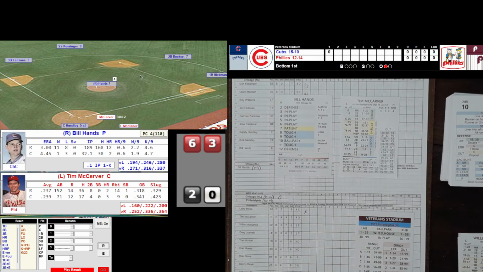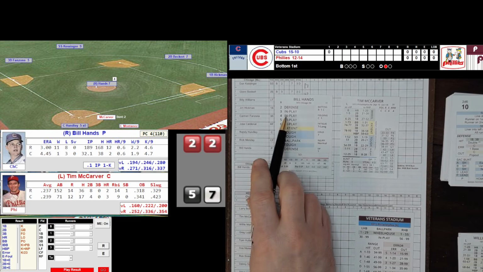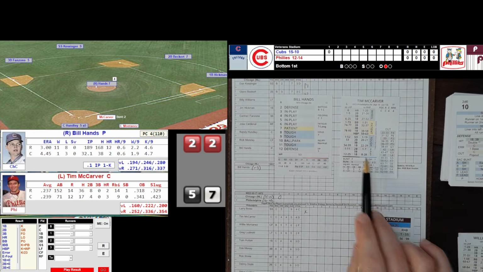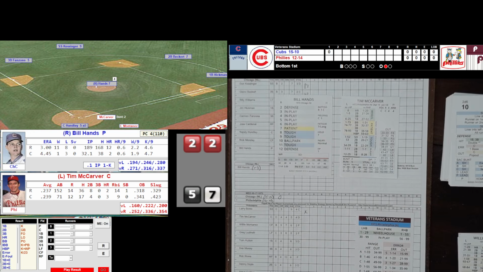McCarver stepping to the plate against Mr. Hands. That's a 4, in play. Look at all those in plays on Bill Hands' card. 57, though, is going to be well out of range. 57 will be a fly to left. And McCarver will fly out to Billy Williams for out number 2.